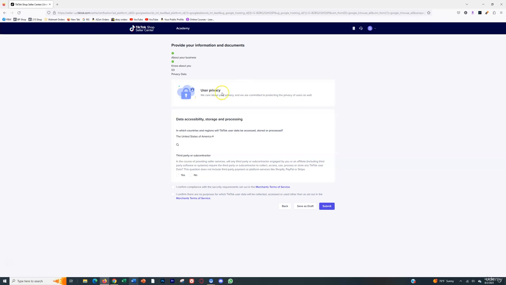Then you'll get to this page right here where you can review everything. They'll basically ask you, are you a third-party subcontractor, in which you are not. The only way you'd be doing that is if you're an affiliate or you're a business that's running an agency for some other company. So click no for the majority of you, and then confirm, and then you can submit it. And that's how easy it is to set up a TikTok shop.